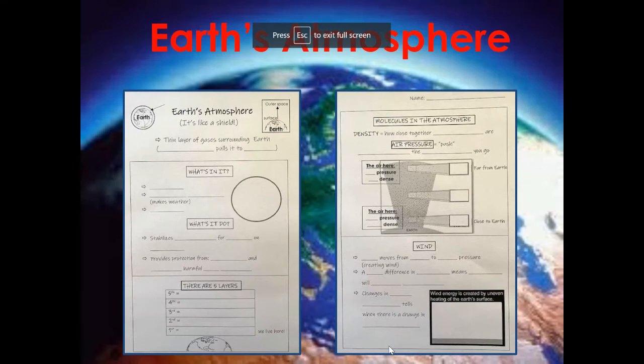Today we will be taking notes about Earth's atmosphere. Be sure to have your note sheet available in front of you. Your job is to fill in the red words as well as any drawings you're told to fill in.